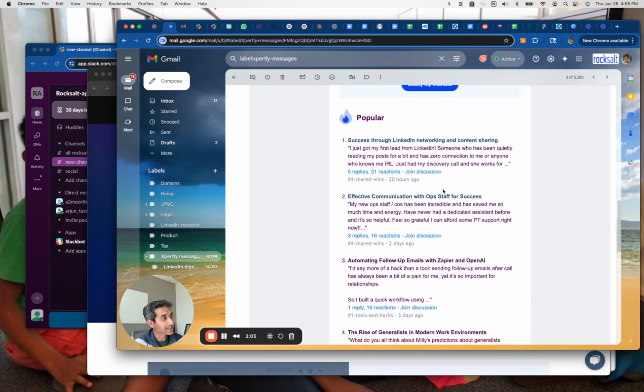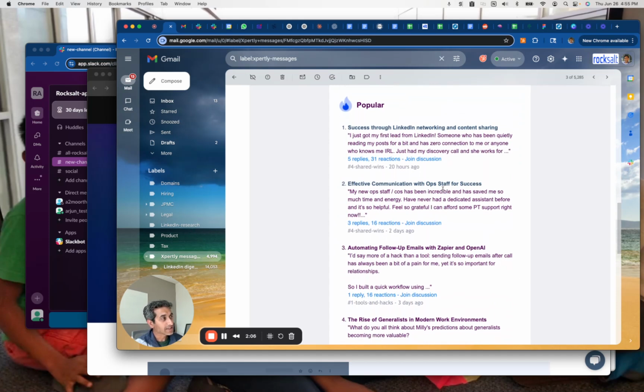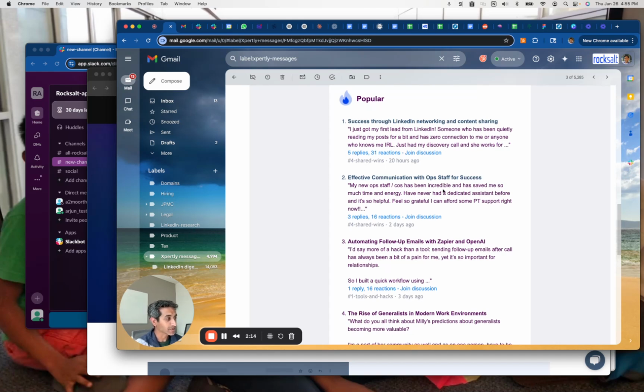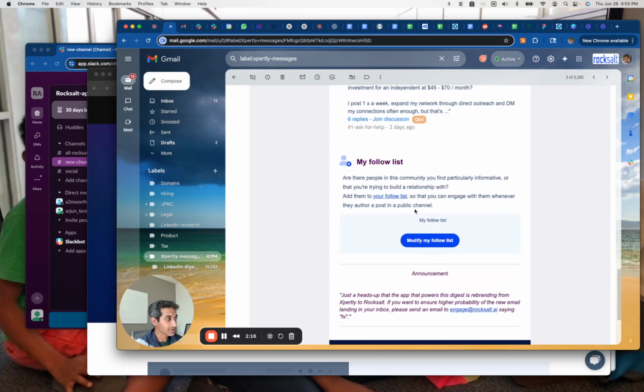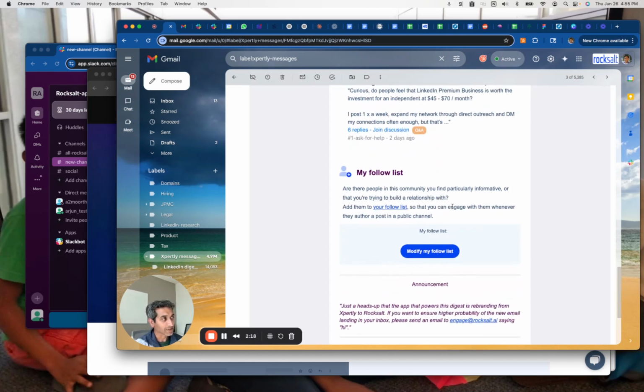You can then go to the second section, which is popular discussions, same sort of format, but this time it's everything that's trending in that community, regardless of whether it's related to your topics of interest or not, so you can sort of get a vibe for the community. And then finally, the third section is a follow list. If you've specified anyone that you want to follow and they've authored a discussion, then you're going to see it here. So that's what members get.